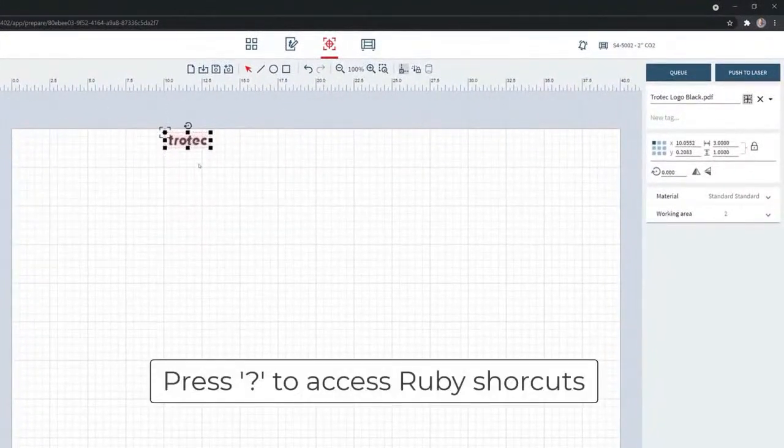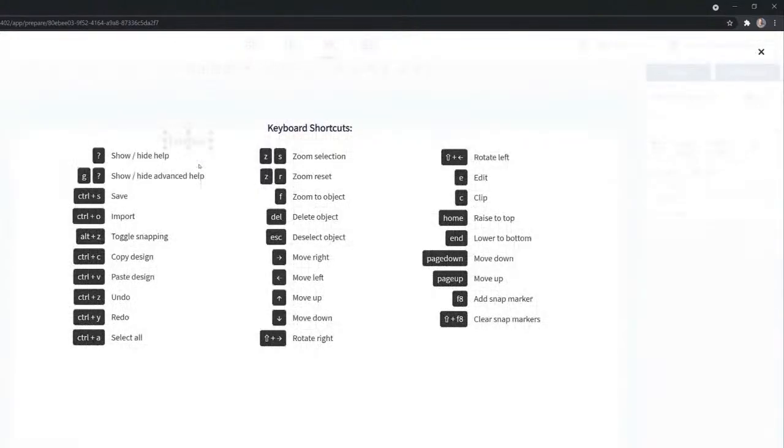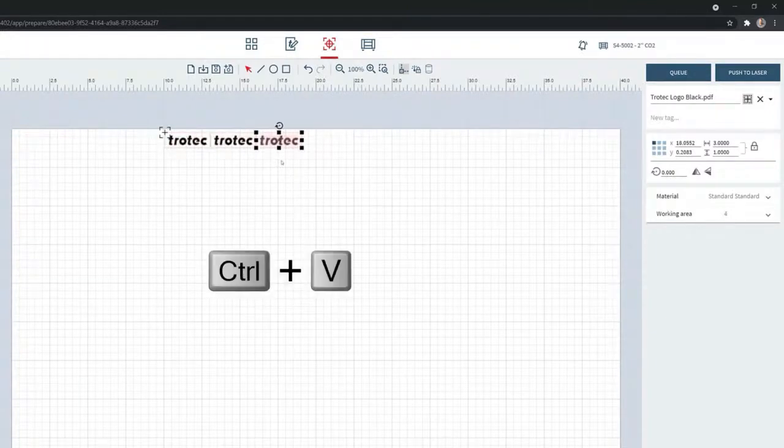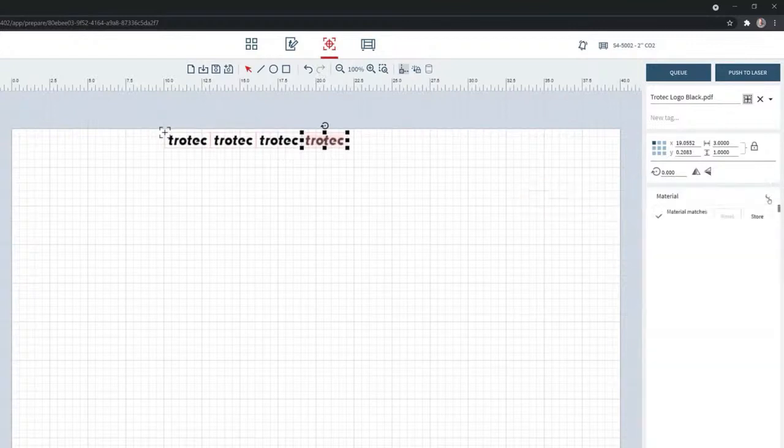And always remember that the question mark can be selected in any one of these screens to show the shortcuts of each of the screens. Use Ctrl+C and Ctrl+V to copy and paste a row of this file. Then select the material parameter and edit each color if needed.